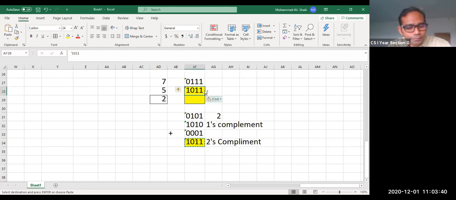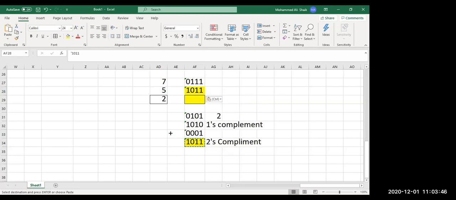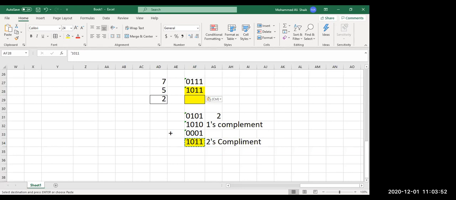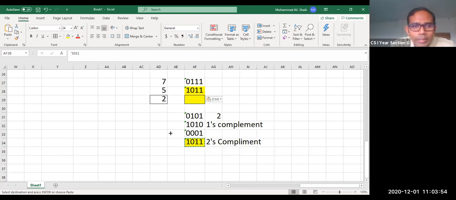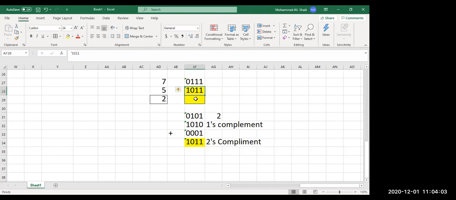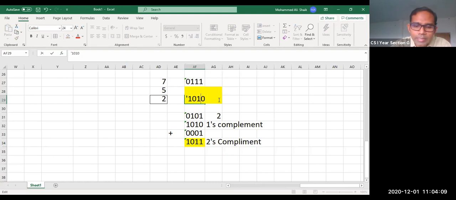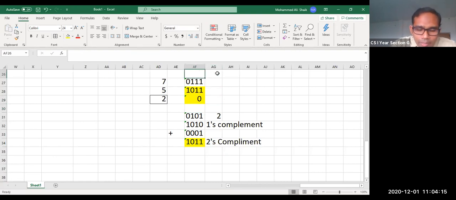What is 1 plus 1? 1 plus 1 is 10. Write the 0 here and write the 1 as a carry bit. So the result we are going to get here is 0, and the rest of the digits we don't have as of now. So the first bit is 0. And what is the carry bit? Here we got 1 as a carry bit.